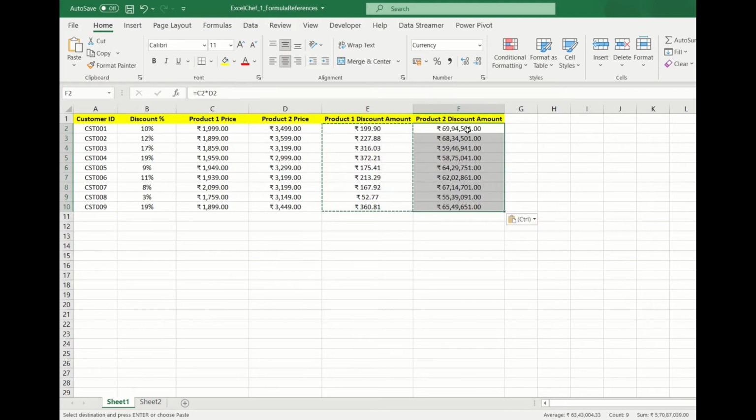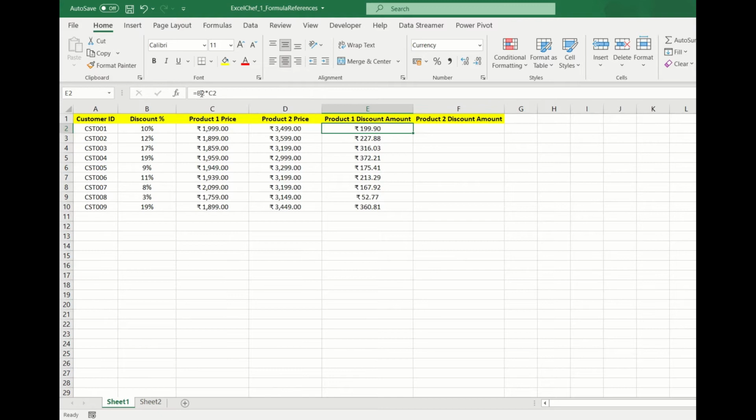Now we can see that the reference has changed here. So if I click here, you see C2 into D2. What we want is B2 into D2. So to do that, let us remove all of this. Let's go here. We want the column reference to the column B to stay static. So we can get this by clicking here and pressing F4.